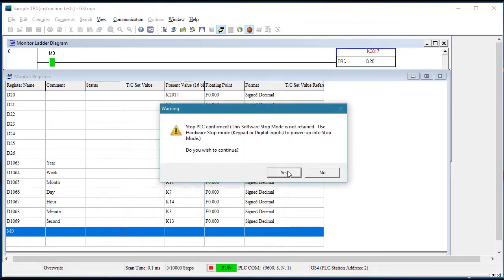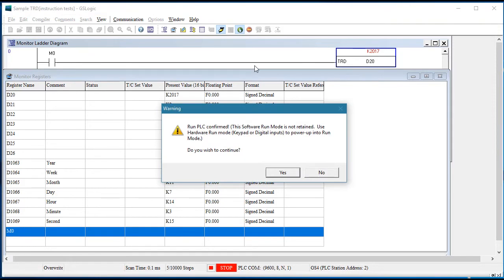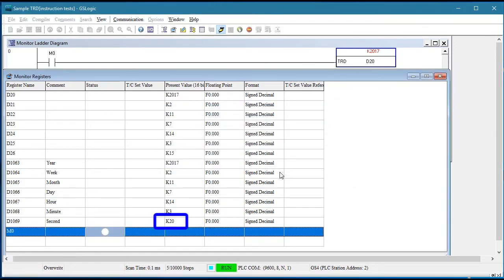If I stop the PLC, the monitor window stops getting updated, of course, but as soon as I put the PLC back in run mode, we see the special function register starts updating again, and it's with the correct time, because the clock continues to be updated even while the PLC is stopped. Okay, that all makes sense.